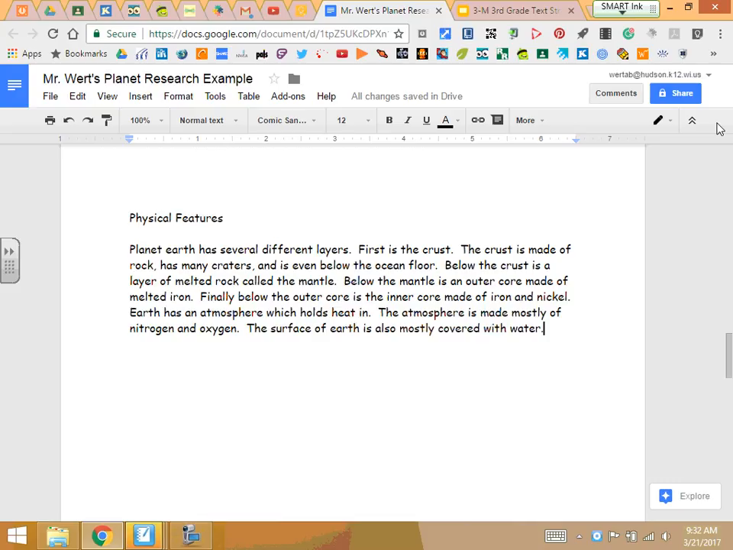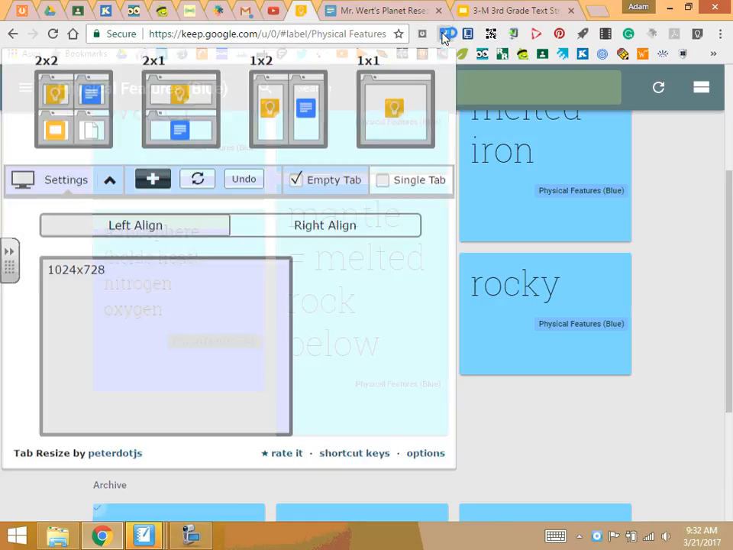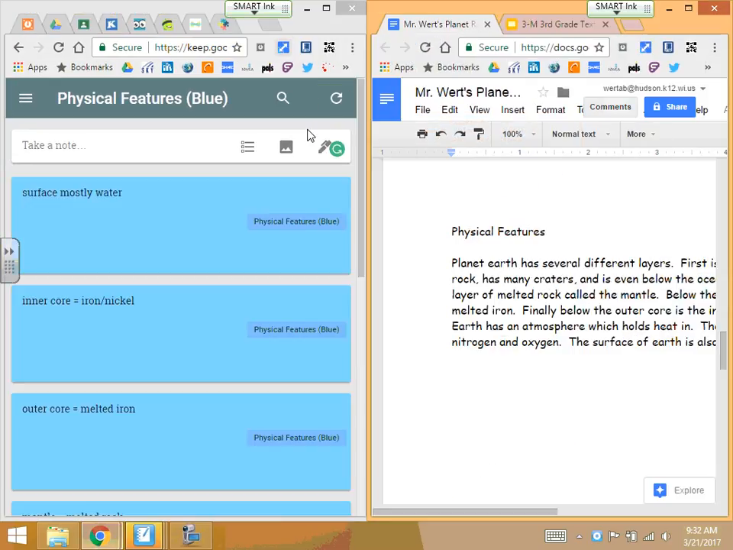All right. The other way you could do this would be to go into your Google Keep, to separate your screens, and do it that way. Either way works.